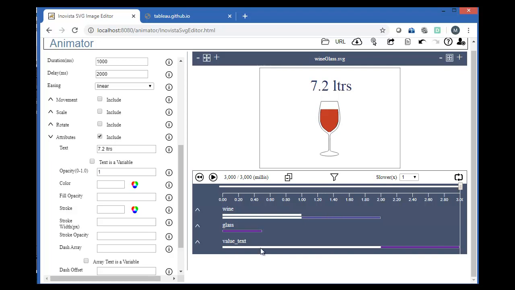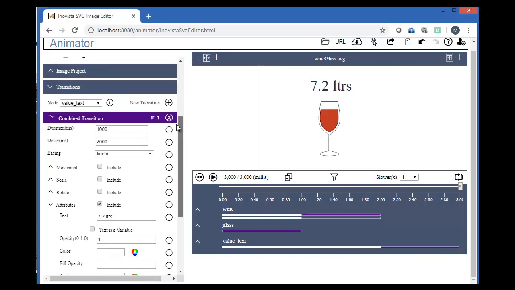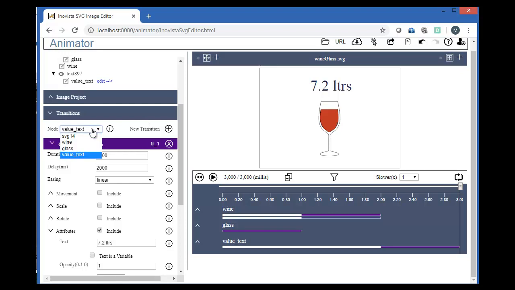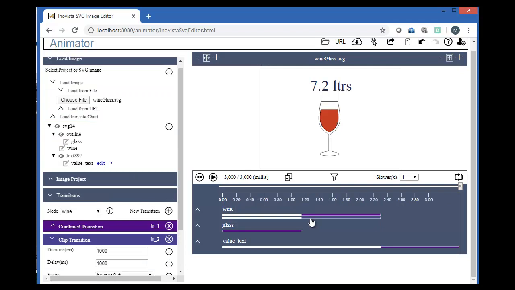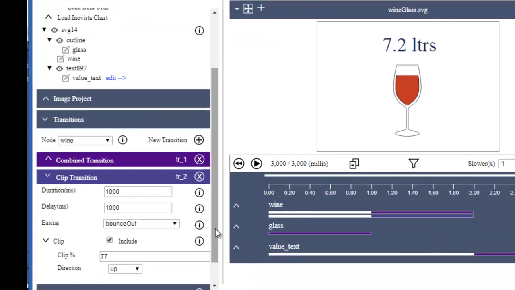So that the animation can be set dynamically by external events, we add variable values for transitions that will be data-driven. We can select these transitions either from the node drop-down or from the editor panel below the image by clicking on the relevant item.